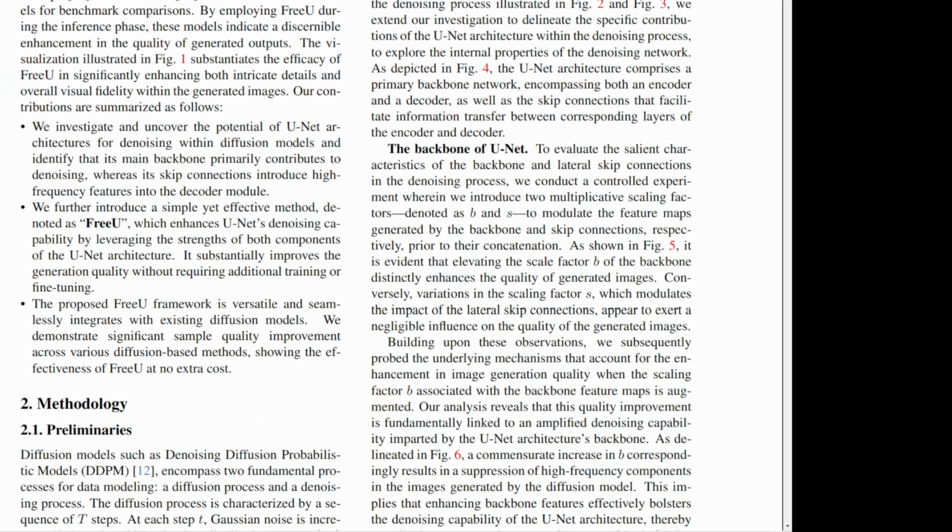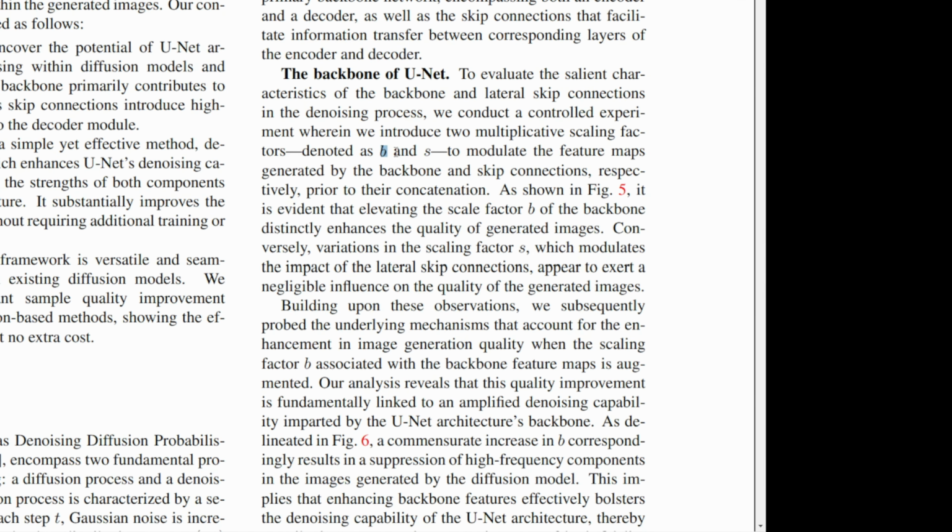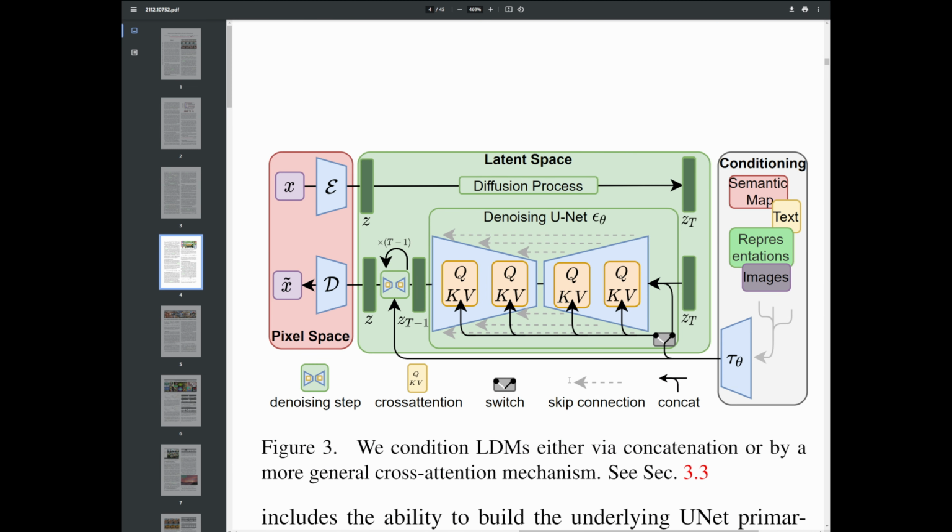Later on in section 2.2 in the methodology, the authors define the low frequency data to be denoted as B for backbone, and the high frequency data to be denoted as S for skip connections. Skip connections should be a familiar term, but let's go ahead and refer to the Stable Diffusion paper for a quick review. The skip connection S, or the gray arrow here, passes features from earlier layers of encoder blocks directly to the decoder, hence the name skip connection.